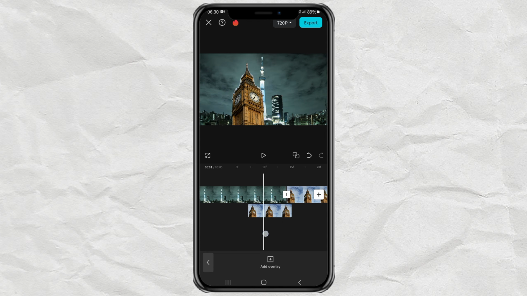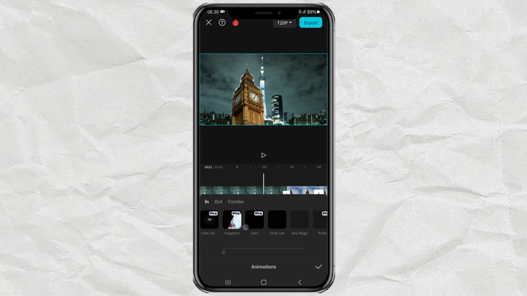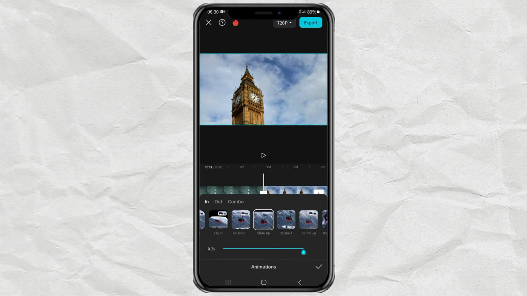After that, open the Animations menu. Then use one of the Slide Up, Slide Down, Slide Right, and Slide Left effects. Then set the animation duration as well.